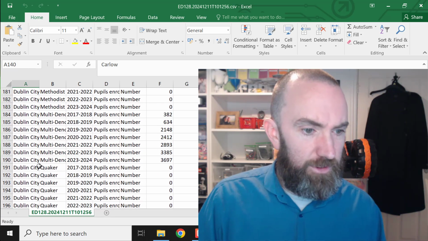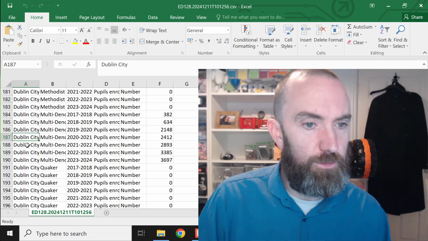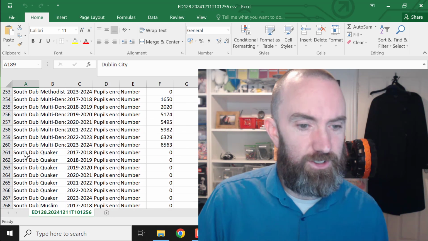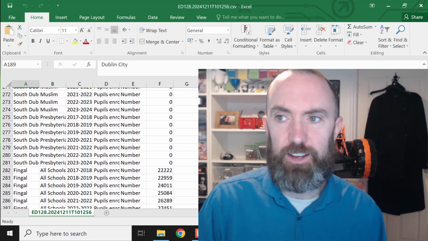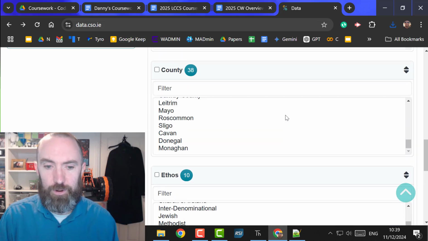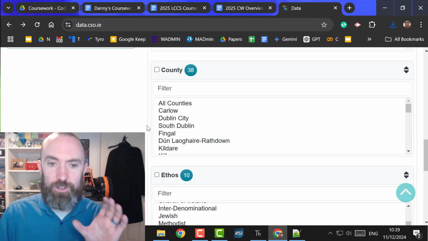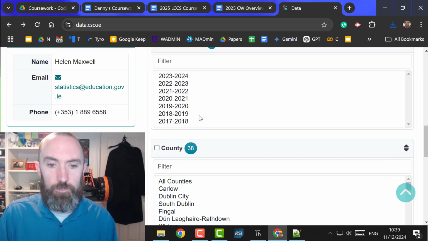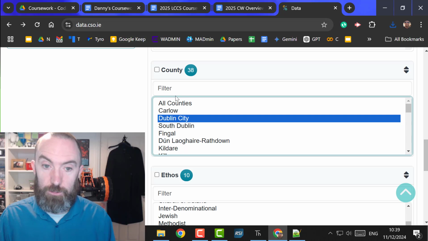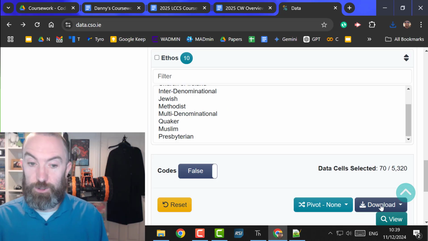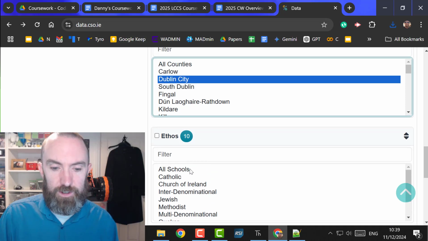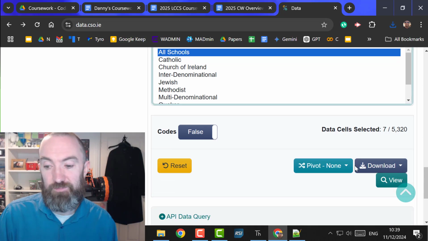I think I'm going to narrow this down just to Dublin City. Do you know what I mean? Or yeah, just because that's not nice data. So it's all right, but it's going to take a lot of Python to sort that out. So let's just narrow down my search range here. I do want the different years. Let's just try Dublin City only, right? So then I do it again. And what do I want? It's going to give me all the different religions. Just all schools, maybe.